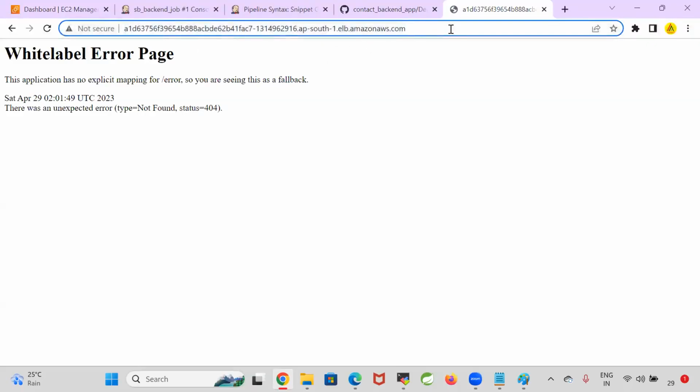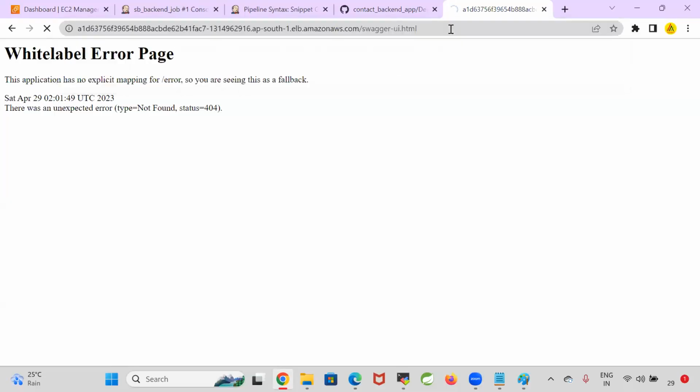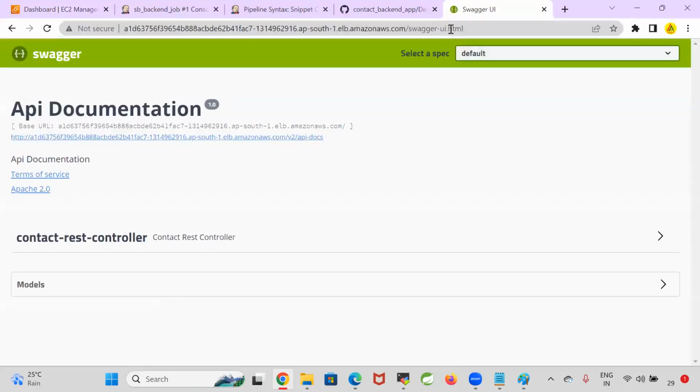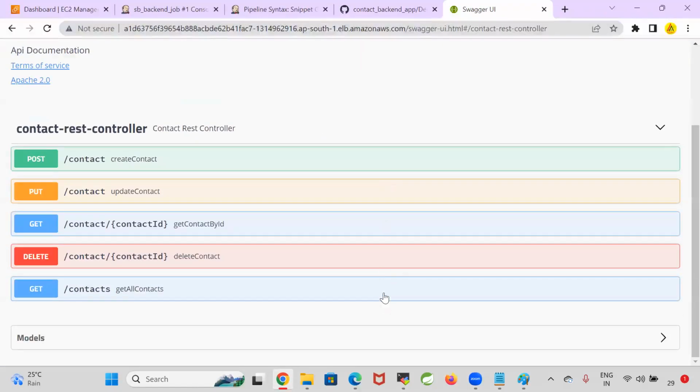That is fine. In the backend URL, we will be having Swagger documentation, swagger-ui.html. Yes, so my backend application Swagger documentation is available. As it is a REST API in the backend, no UI will be available, only Swagger documentation. In this Swagger documentation, you can see what functionality is available in our application.